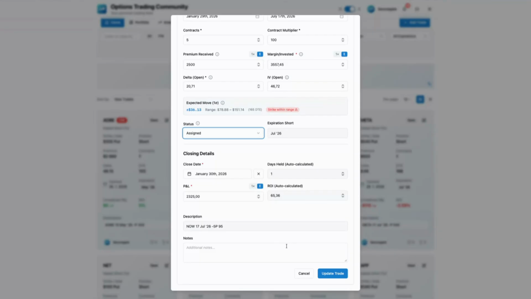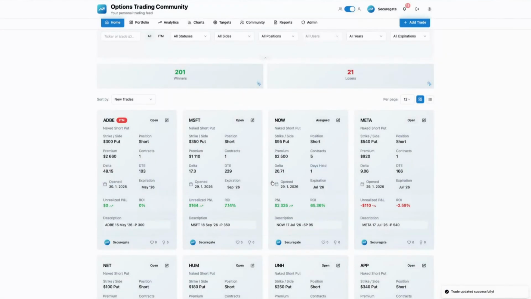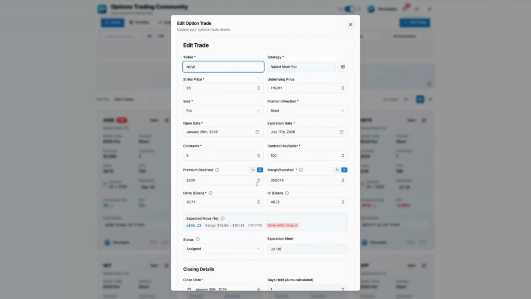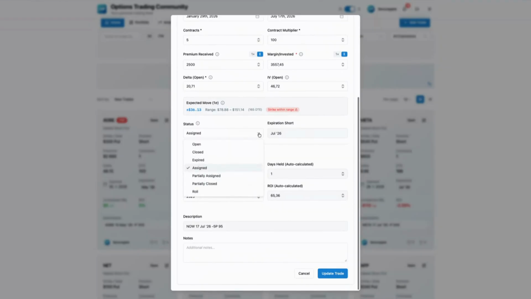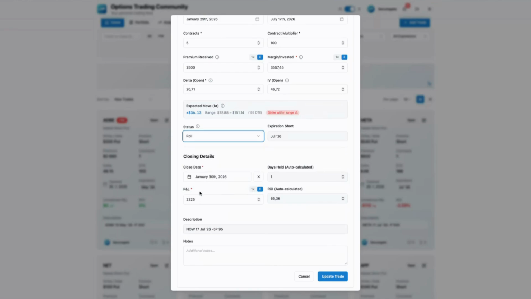Rolling a position is technically very similar to a standard close. However, rolled positions are handled using a dedicated tool that allows us to track consolidated results across the entire roll structure. We set the status to roll, select the closing date, and enter the P&L value. The new position created by the roll transaction we then have to enter into the journal as a new open position.